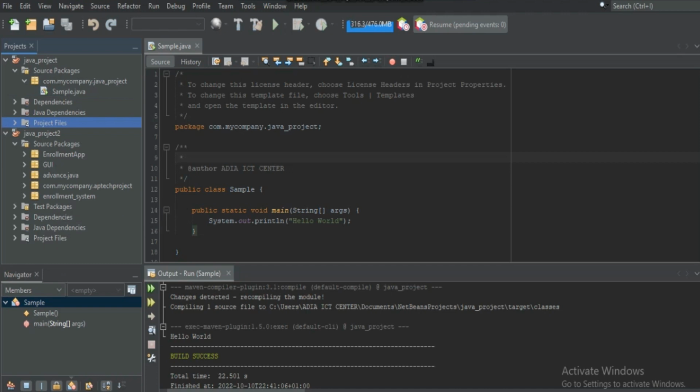So in the next class, or in the next training, we will handle how to create a class.